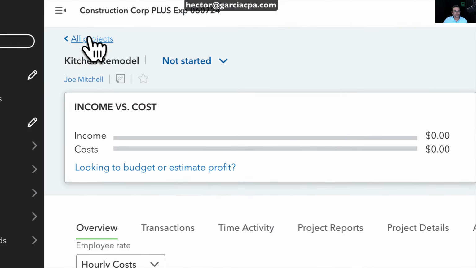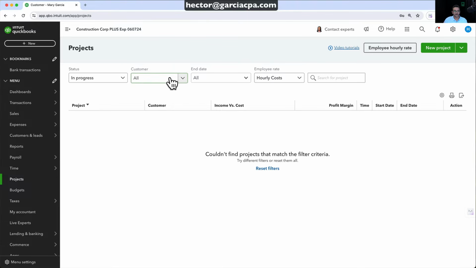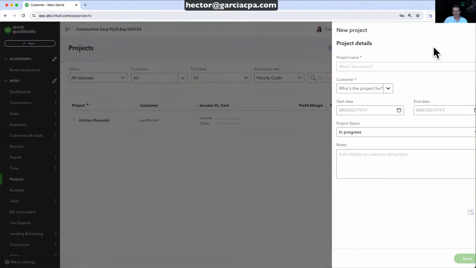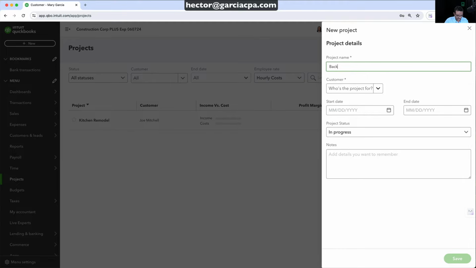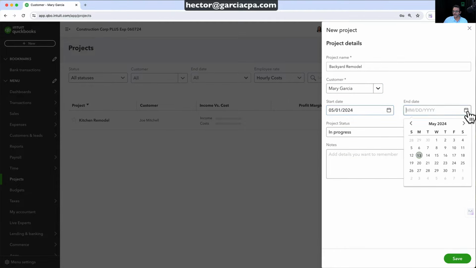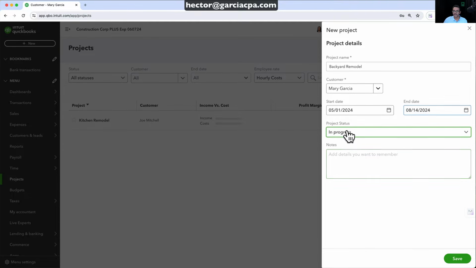If I click on the all projects link at the top, I'm going to go to the very first page where it shows all your projects. And there's filters here so you can only look at in progress, not started, or all statuses, so you can see all your projects. I'll create one more project and we're going to call it backyard remodel. That would be a project for Mary Garcia. Mary Garcia's project started, let's say, May 1st, and it should end, we'll just put here, August 14th. Okay. And let's say we'll put this one in progress and then click on save.